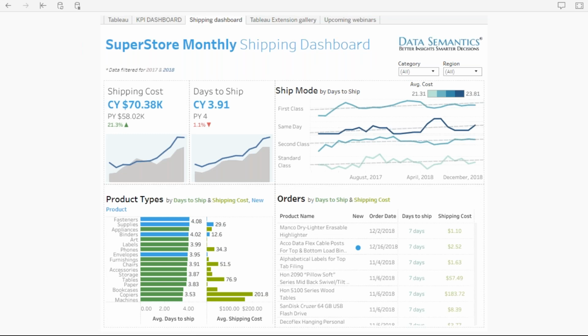Now this report is giving me details on the shipping cost and number of days of shipment for those products. On the top, I have the main KPIs, which give me the current year and previous year sales. And on the right side to the bottom, I have how it is being categorized into shipping by ship mode, by product types, and how the orders are looking.